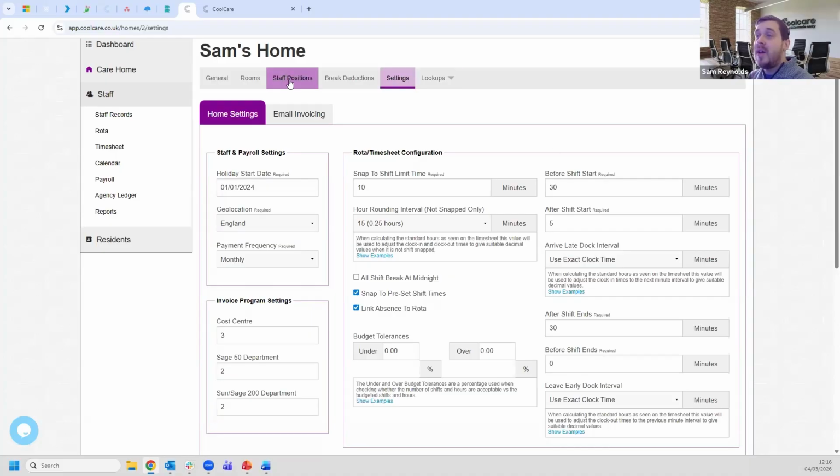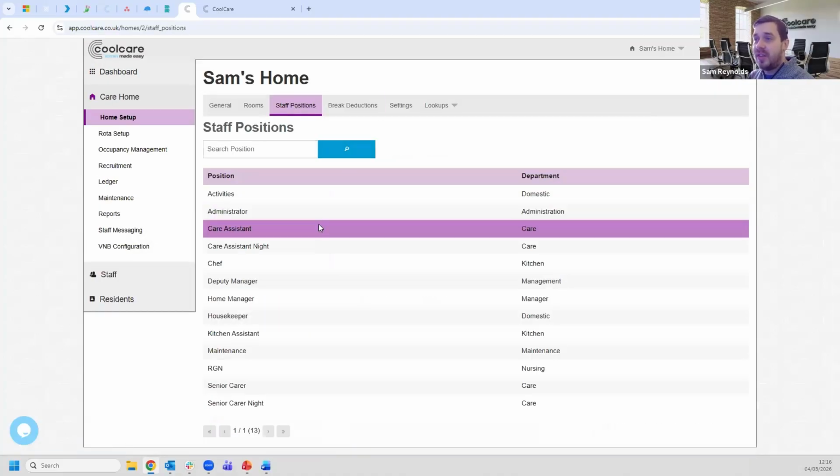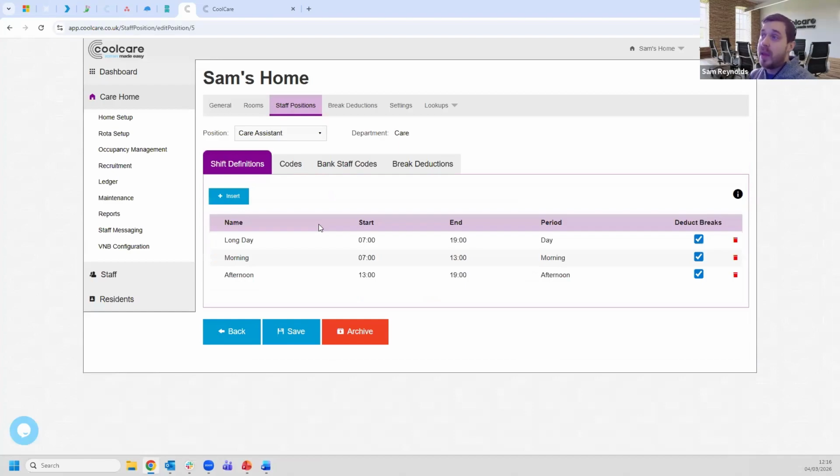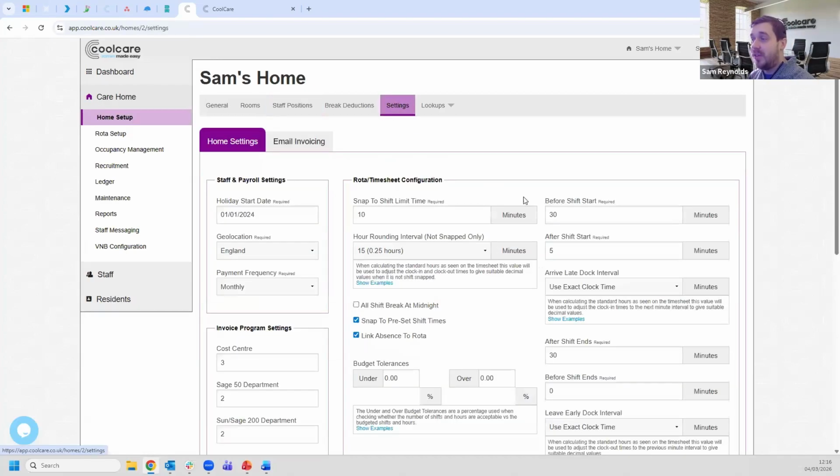As I say, remember, first bit, the shift definitions to say what shifts they should be snapping to, and then the settings themselves to say what leeway they've got for clocking in and out around those times that you've set. So that is the idea with shift snapping there.